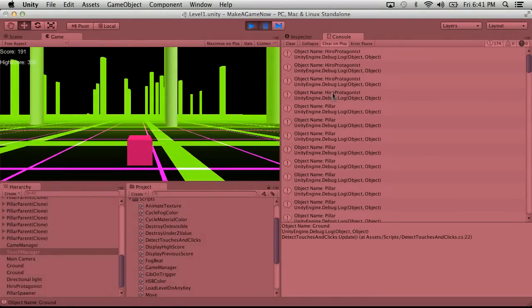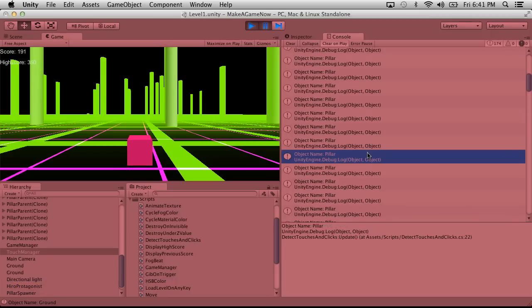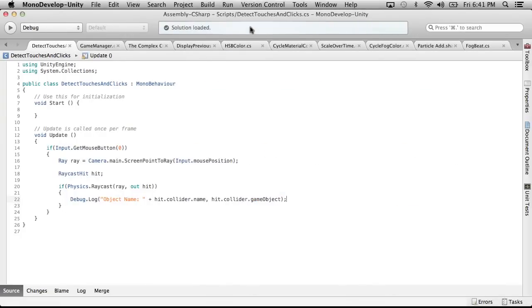So we can click like hero protagonist, and it shows up there. So these are the things that we're hitting with our rays. So this is working. So this is a good sign. So now we can click things in the game scene and see that they're doing things. So that's great. Now what else are we going to do?